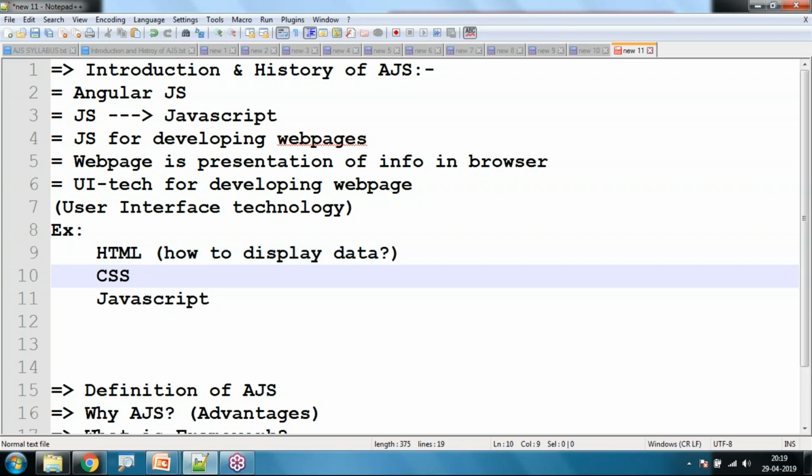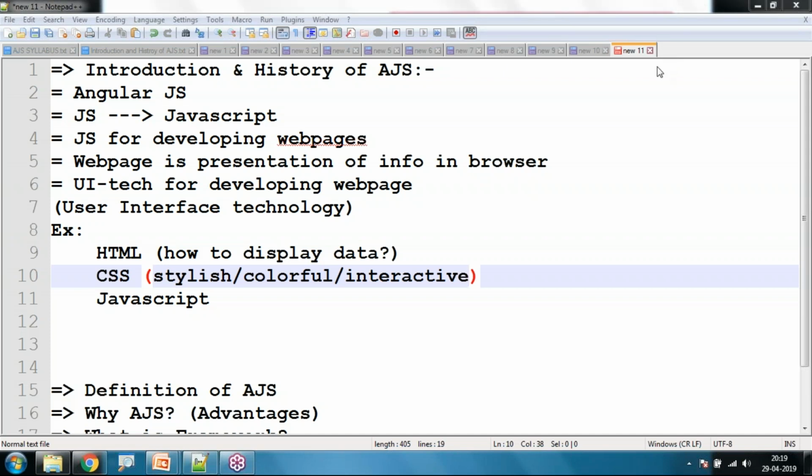Next, coming to CSS. The main use of CSS is it makes our HTML data more stylish, colorful, and interactive. CSS stands for Cascading Style Sheets. These are the three main uses, or you can also say these are the three main requirements of CSS in HTML.